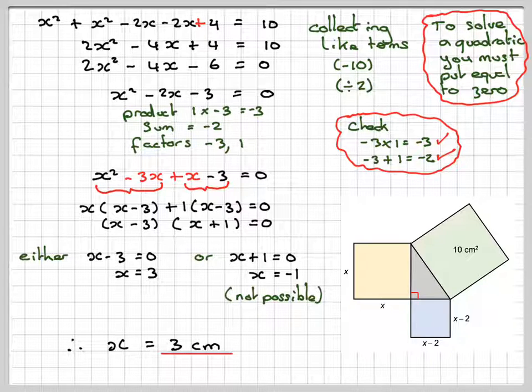Okay, so this has been a video to show you how you can take a practical problem, form a quadratic, and solve it. Thank you very much for watching.